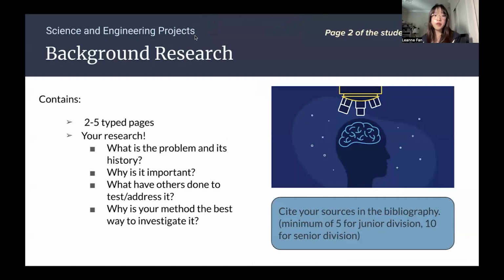The next part of your notebook besides your cover page should be the background research that you've done on this topic. So this should address some of the basic questions in your project. And this would be, what is the problem and its history? Why is it important? What have others done to test or address it? And why is your method the best way to investigate it?